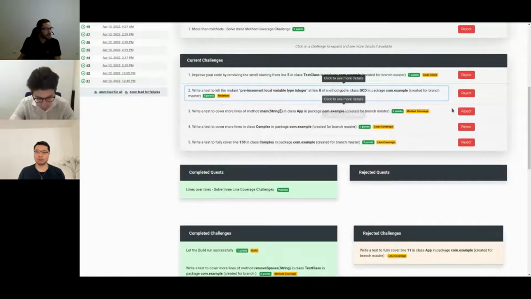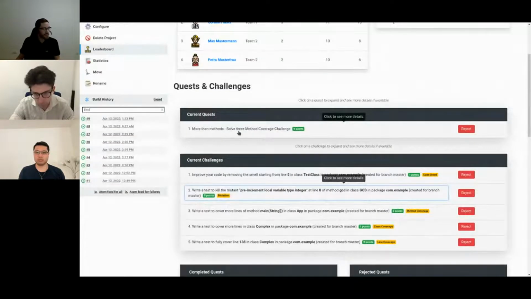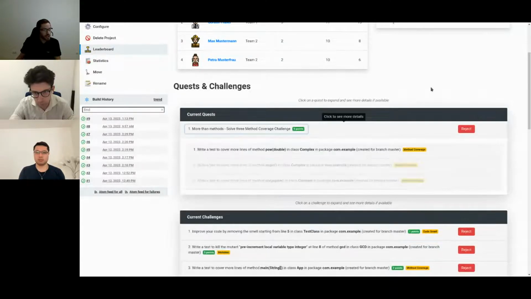These challenges can also be rejected in case it does not match with the current workflow of the project, or it's an unnecessary challenge or something like that. And if we go up a little bit again, we can also see here the quests. In this case, we have here a method quest, which requires the user to solve 3 different method coverage challenges, one after the other. And as you can see here, only the first one is enabled because they have to be solved one after the other.